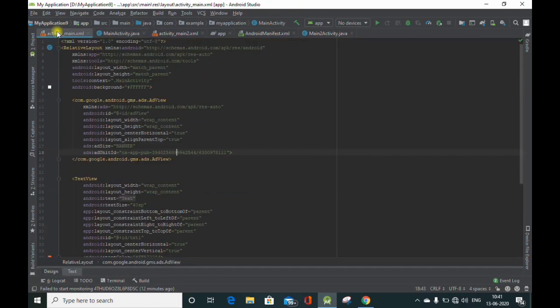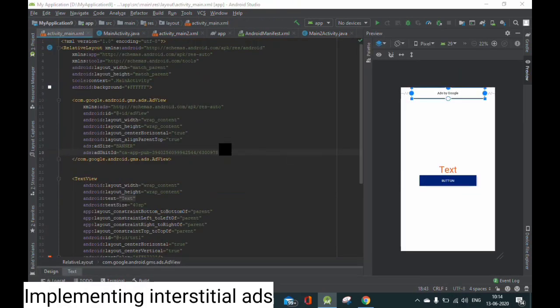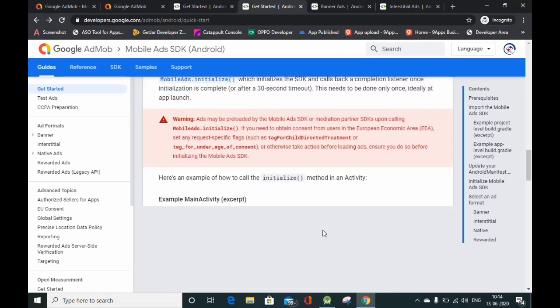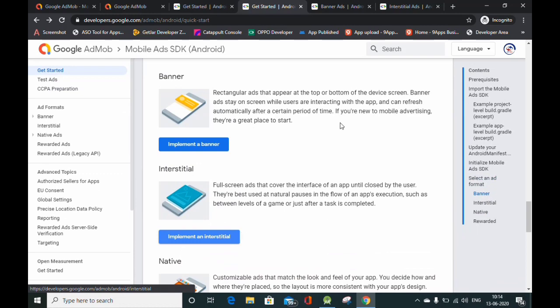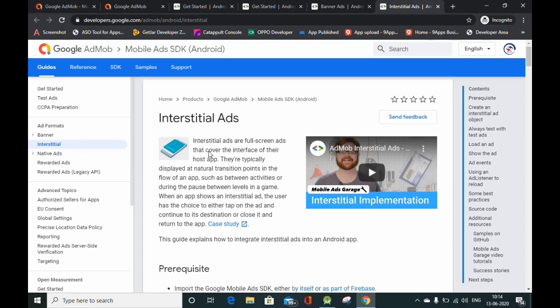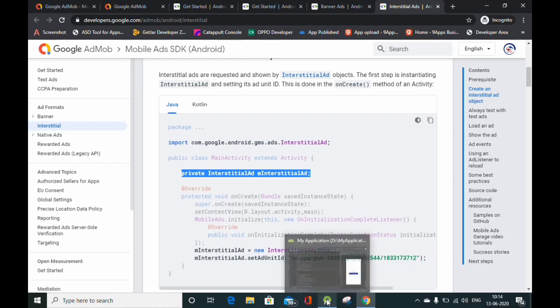So now we'll place interstitial ads in our Android Studio project. So now to implement interstitial ads in a project, you have to go back to your browser and now scroll down. Now you have to click on implement an interstitial. So now you'll get all the codes you require to place interstitial ads in your project. So now scroll down. So you have to copy this code from here and you have to go back to your project.